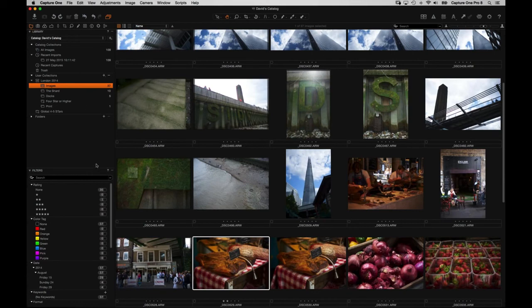So it's pretty easy to do the import. Just be aware that if you start moving stuff around in Capture One, you break the Aperture catalog. So just consider what you want to do. There's really a few ways you could look at it.